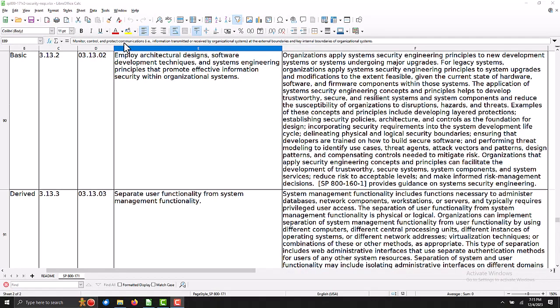So let's move on to our first control over here, or I should say our 80th, 90th control, something to that effect. Control number 3.13.2. And what it says is that you need to employ architectural designs, software development techniques, and systems engineering principles that promote effective information security within organizational systems. Now, this is a very generic statement, and it's a little frustrating when they bothered making this an entire control. But I'll talk a little bit about that in a minute.